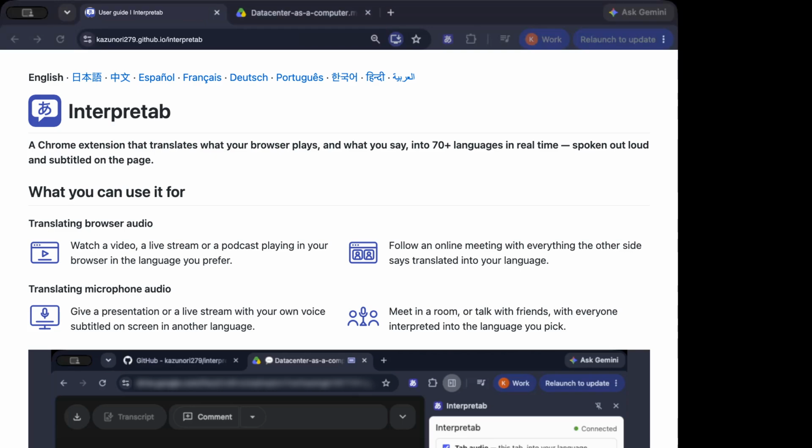Interpretab is a Chrome extension that interprets whatever a tab is playing, a video, a webinar, the remote side of a Meet call, into your language, spoken out loud and subtitled on the page.